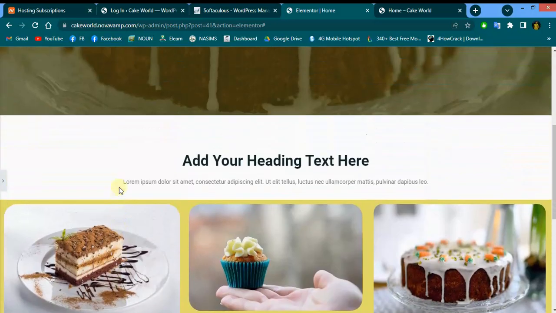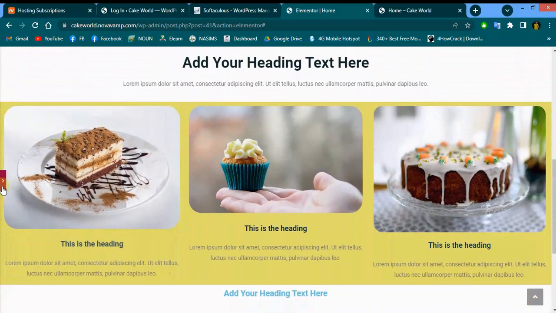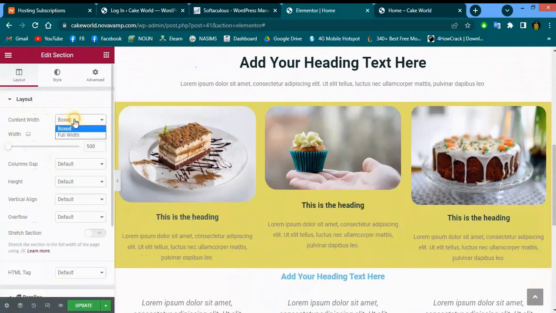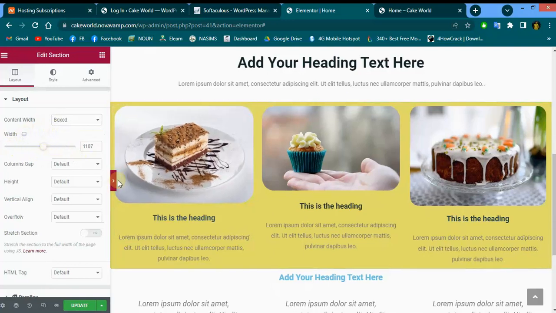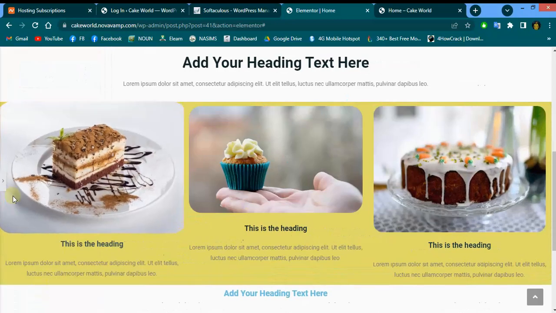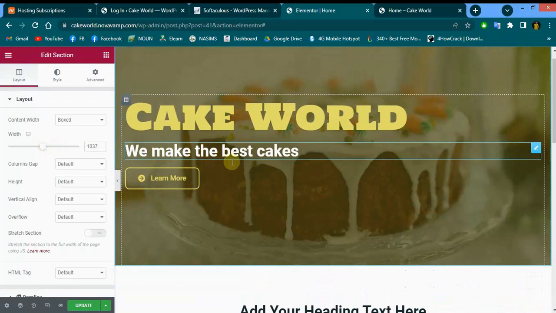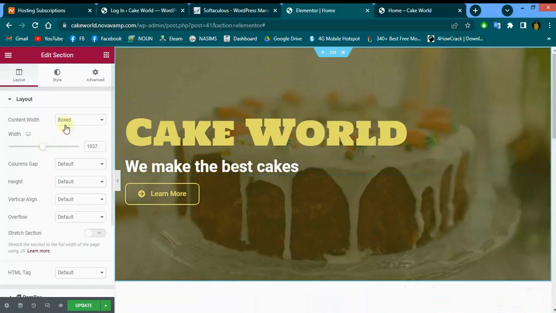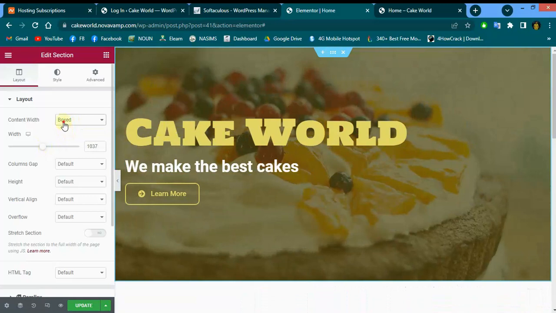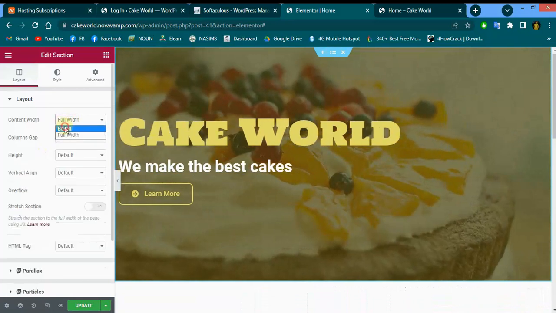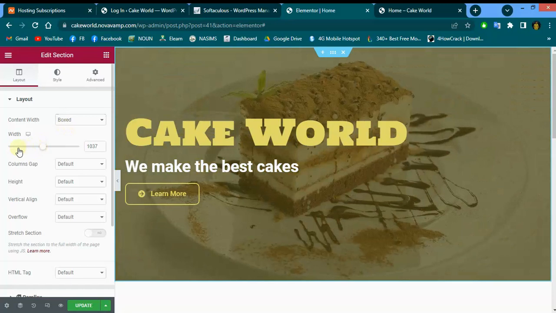All right, if you want it a little bit full, not so full, what you do is click on this boxed and then adjust the width. I can adjust the width. So let's adjust the width to somewhere here, 1107. Let's see how it looks. Oh, it's still full, so let's reduce it a little bit. Wait, am I messing with the wrong one? Please make sure you don't mess with the wrong one, between full width and boxed.